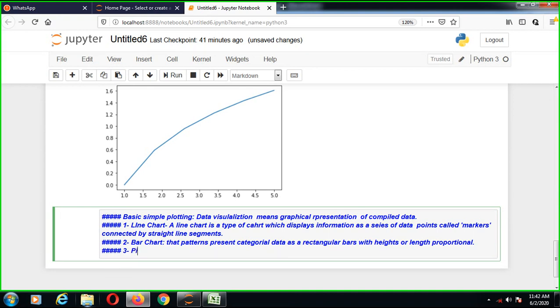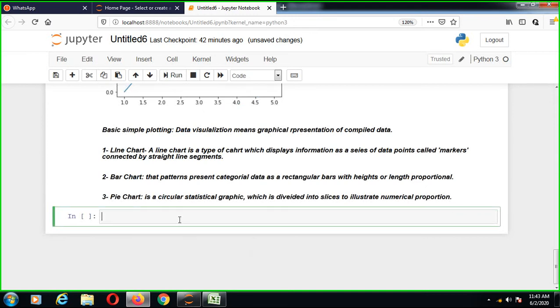Now the third is the pie chart. We discussed the last chart, then I'll show you the things. A pie chart is a circular statistical graphic which is divided into slices to illustrate numerical proportions. Okay friends, these are the three categories of charts we discuss.